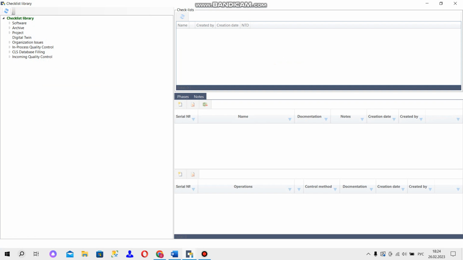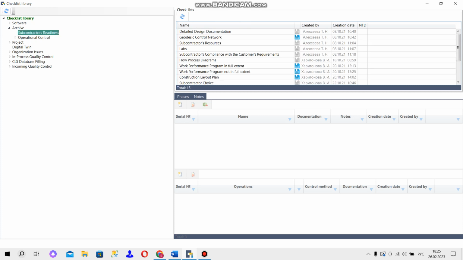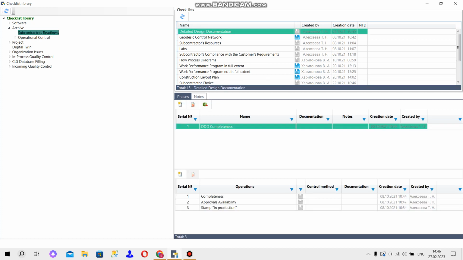In the left part of the window, you can see a list of items for which quality control should be carried out. All items are grouped into lists. And the directory is compiled on the basis of the requirements specified by the organizations for products manufactured in this field. For example, for detailed design documentation issued during the design.